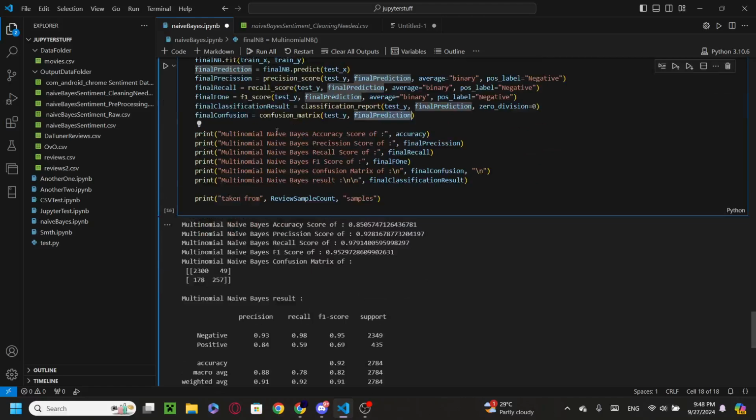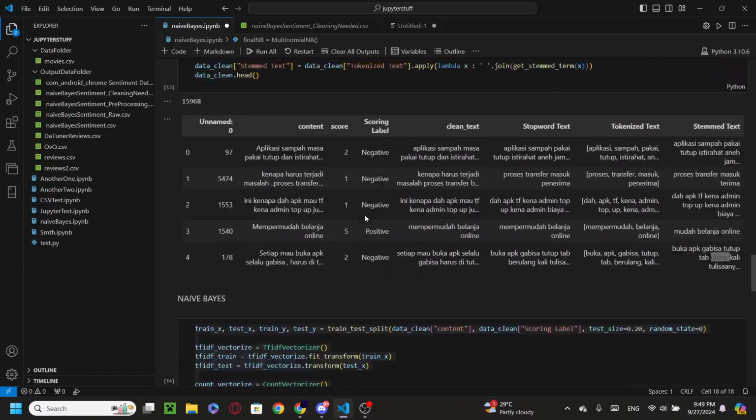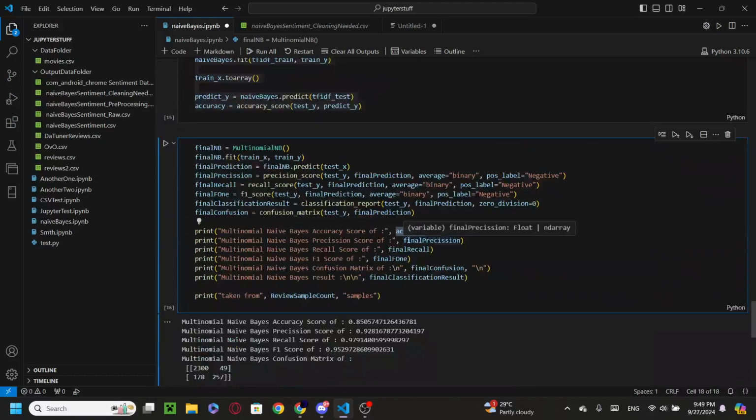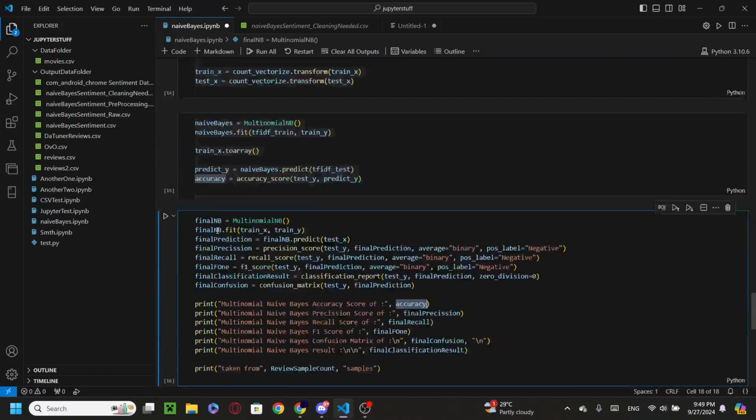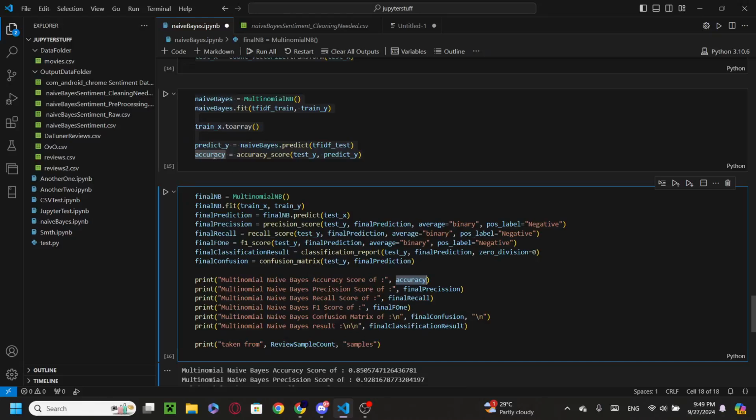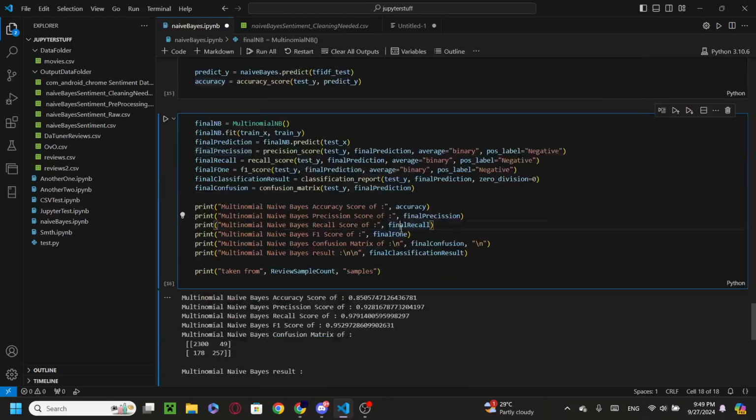After that, we can just print all of the accuracy. Where is accuracy? I guess we just need to call the accuracy score, which is this thing here that we got previously. Then the final precision, then final recall, this variable. Then we just need to print all of the variables from the naive Bayes, and after that, the classification report.